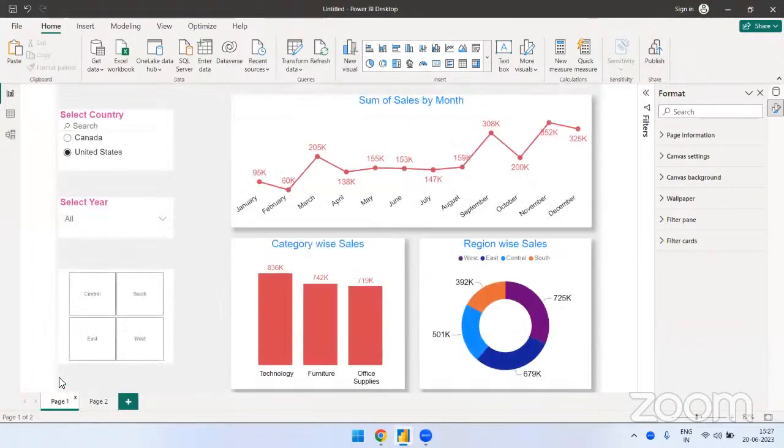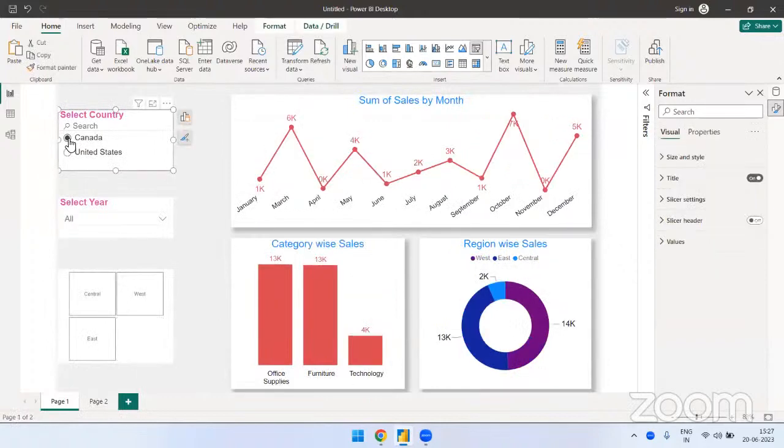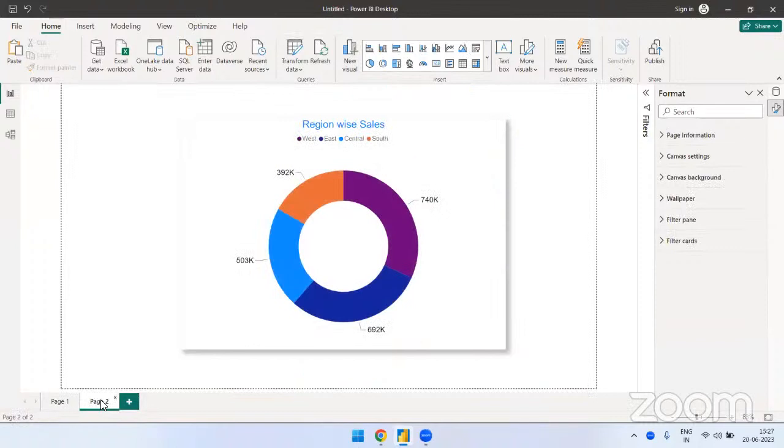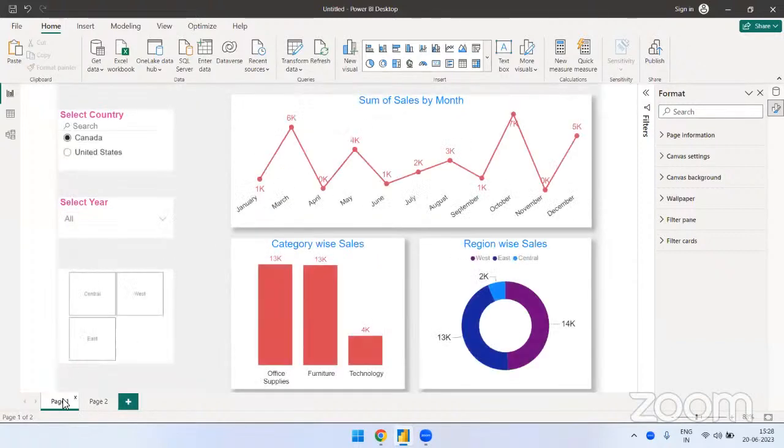Now the question is, if I select Canada, so the donut chart here in page 1 gets changed because it is getting filtered out for Canada, right? But what happens in page 2? So nothing happens on page 2 as the two pages are not connected to each other using slicers. And because of that, the visual here is not getting affected due to any value you select in any slicer on page 1.